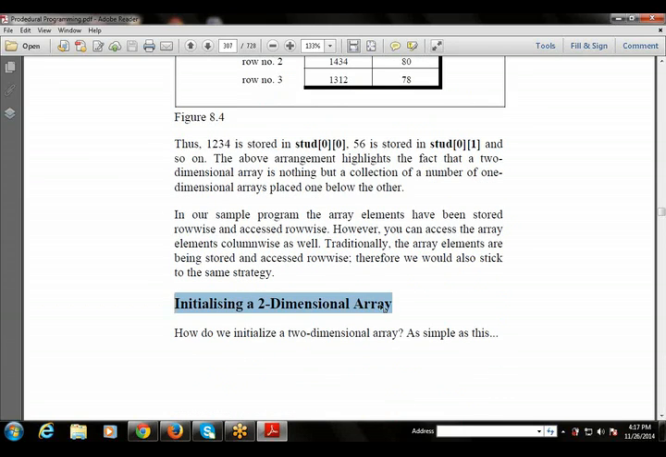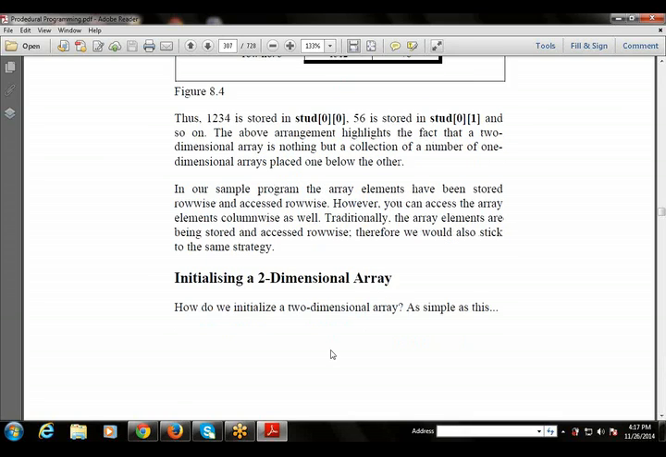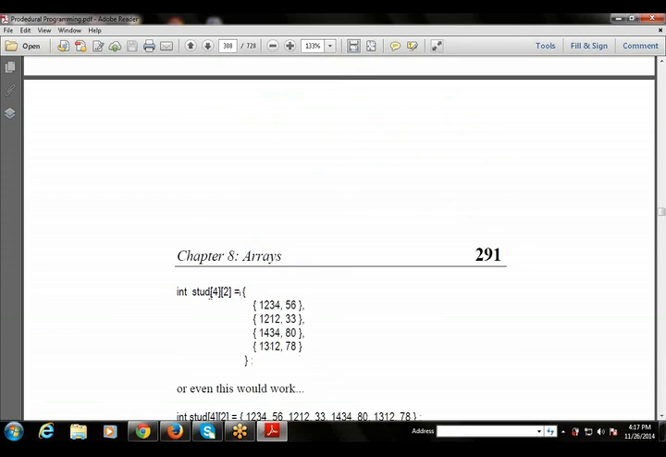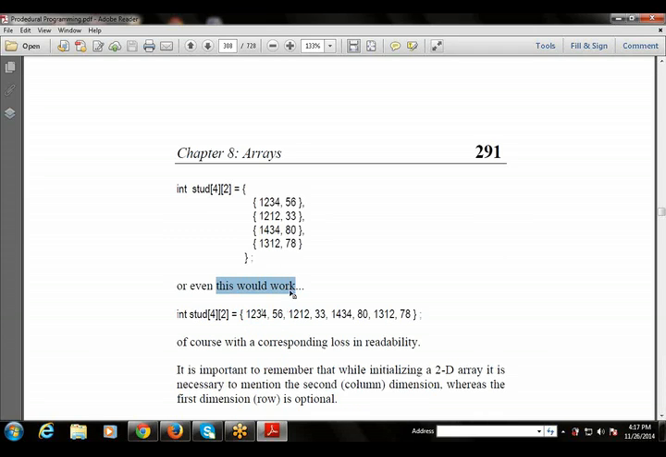Next we have discussed how to initialize a two-dimensional array. Initialization means how to give the starting values of the two-dimensional array. A simple example is this one. This is how we initialize a two-dimensional array in which there are multiple rows and multiple columns. The first part denotes the rows, and this part denotes the columns. This is 4, this is 2. So there are 4 rows and 2 columns.